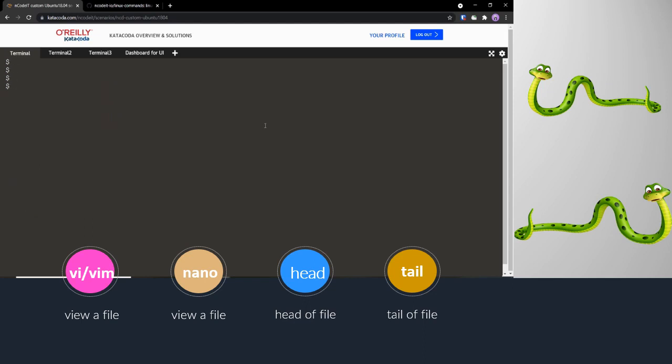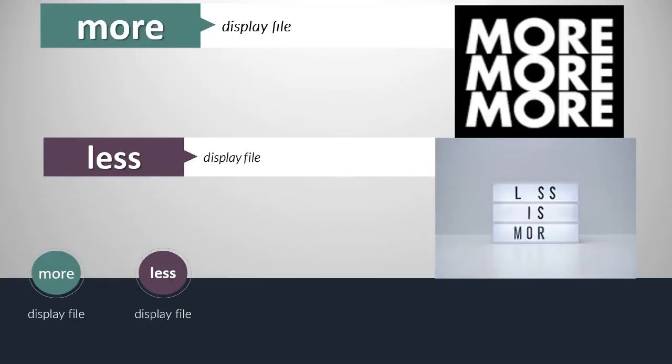Now, the head and tail commands let you see either the beginning of the file or the end. If you want to see something in the middle, there's another command, sed. We will talk about it later.